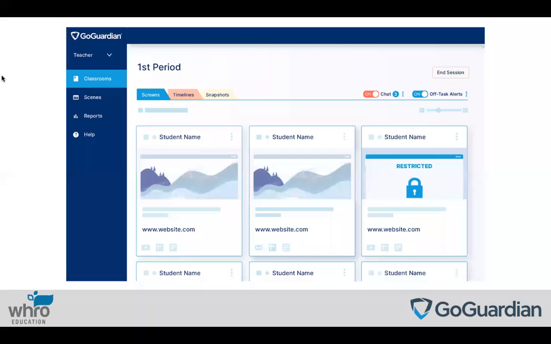And there are also a lot of reports available to you as well. So even if you weren't watching the students in live time, you can go back in the reports and see what websites they were on, at what times, and for how long, and all that sort of good stuff.